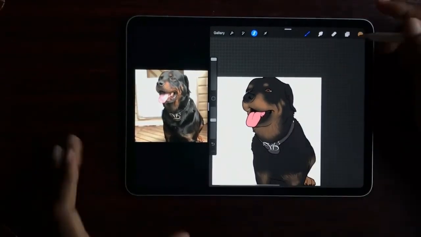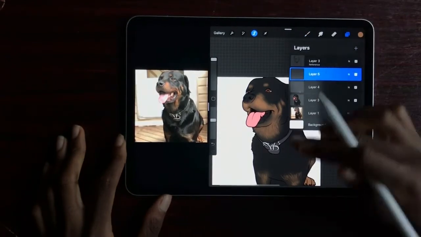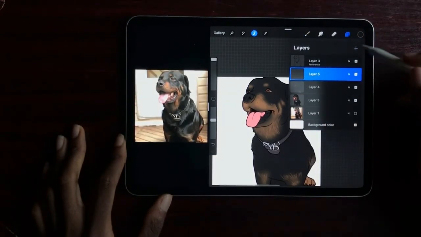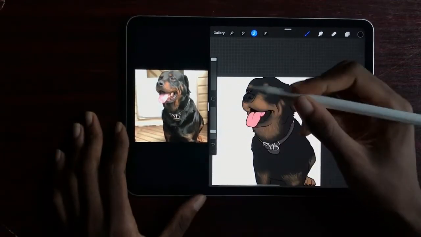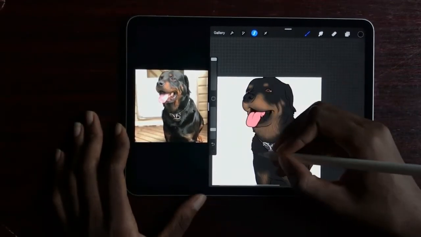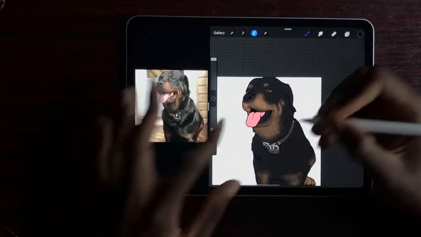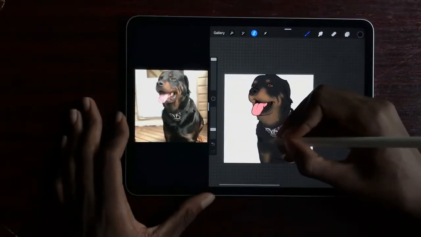Alright, so we're done with the base colors. Now I'm just going to add dark shades to the picture. I'm using a black, not really pure black, but kind of black with the opacity down. So now I'm just going to shade the dark sides of the picture from the reference.